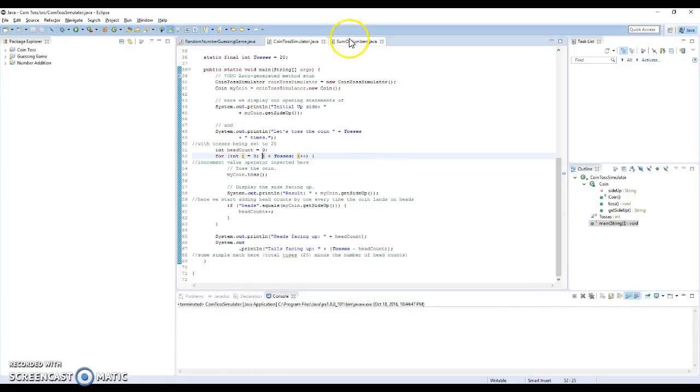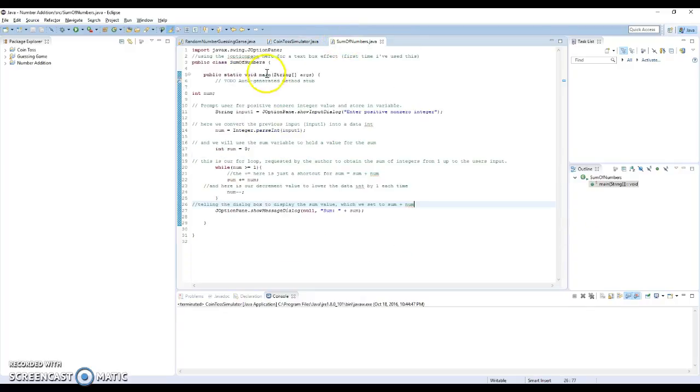Alright, let's go over to the sum numbers. I'm going to click on this a couple times just so it'll actually run this program when I want it to. Yeah, this one was the easy one. The first time I've used JOptionPane this year, though. I wanted to see what that little text box looks like.